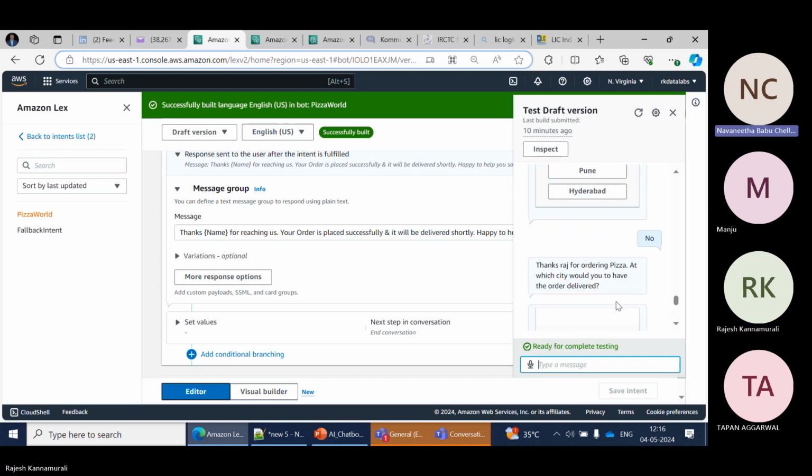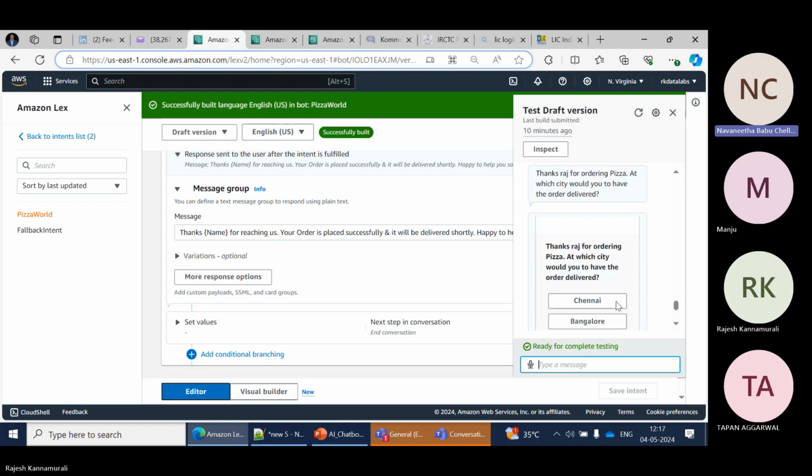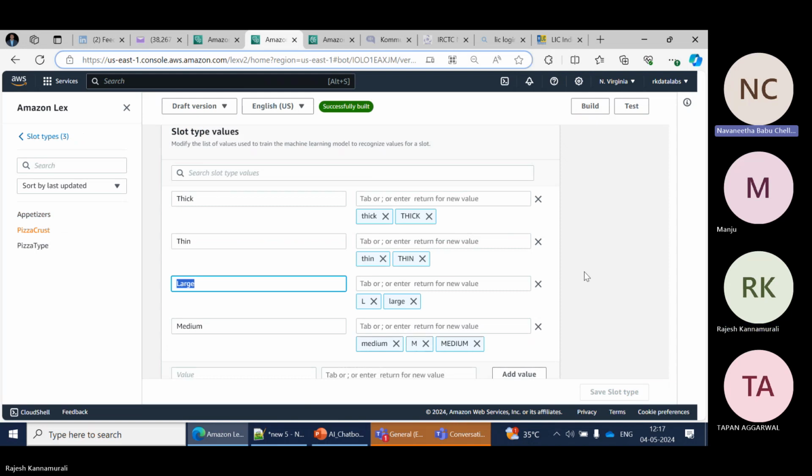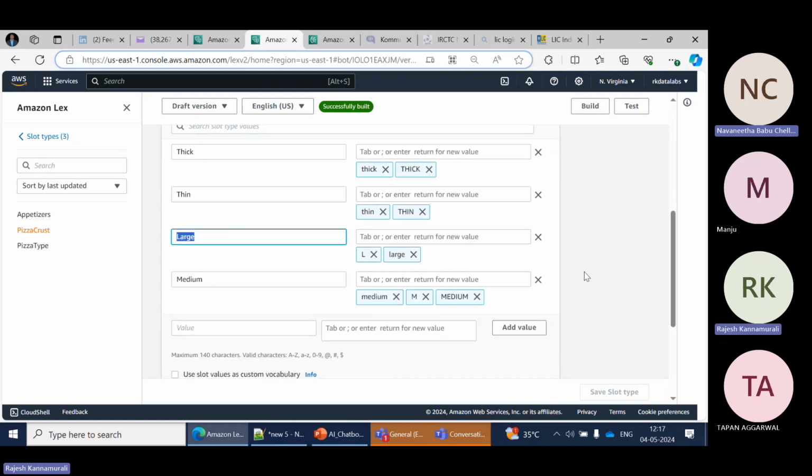Rajesh, I have a few questions here. Yes, Navneet. Can you scroll down? You have given some questions like the thick crust, so you have given THI and the other options. Is there any option to give something like thin star or TH star, or will it take wildcards? Wildcard, correct. No, Navneet. Here it expects only text, not special characters as of now.